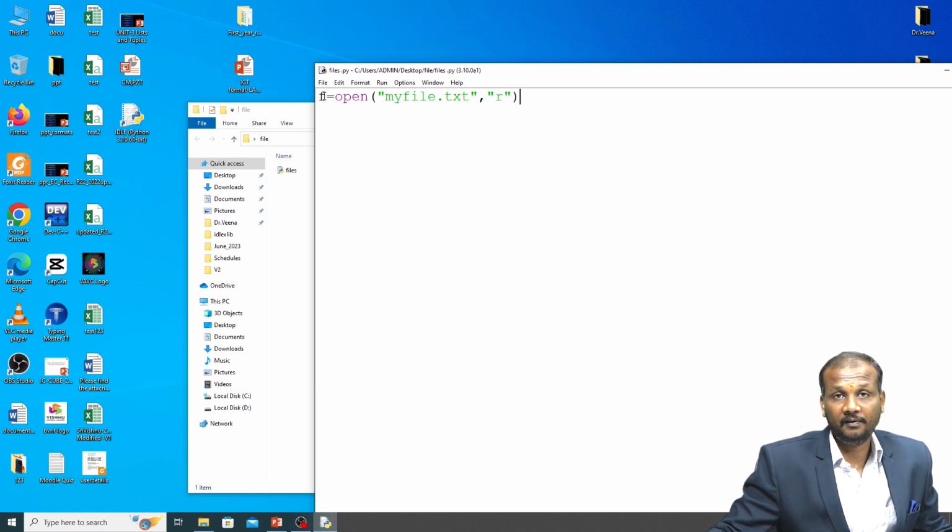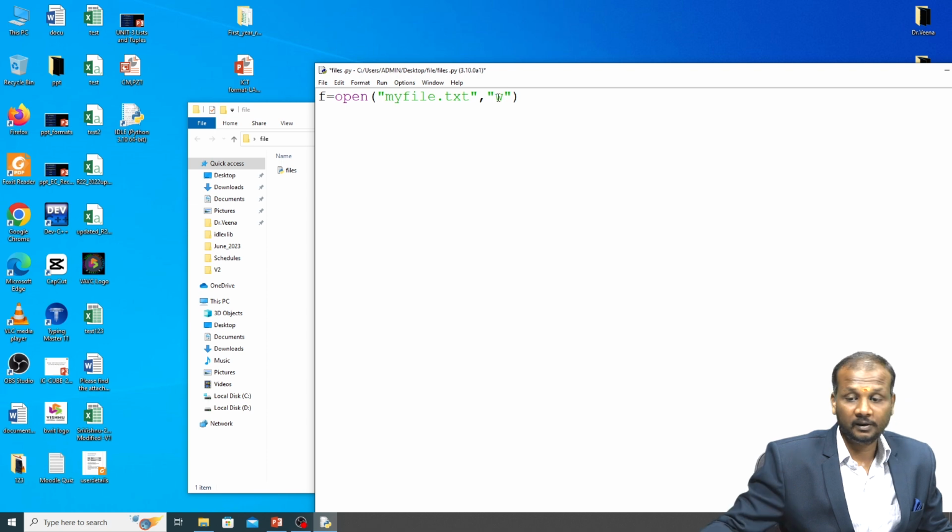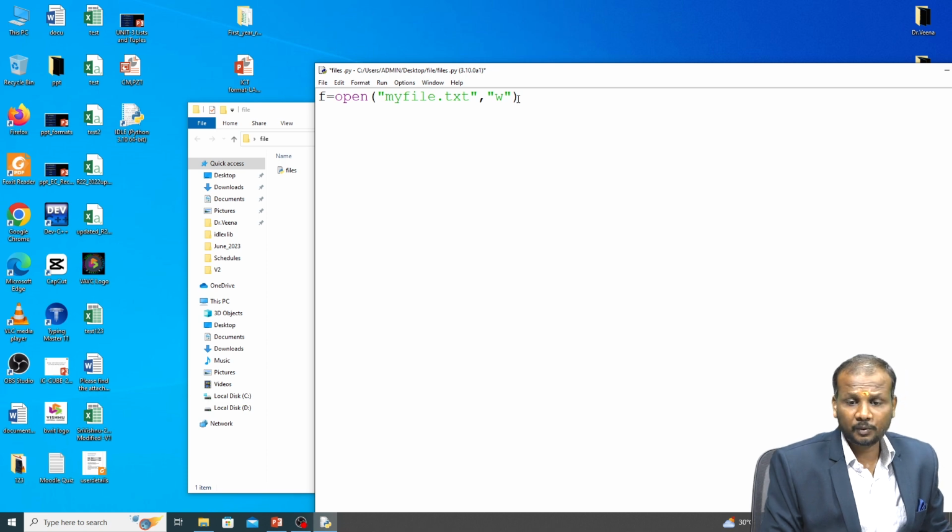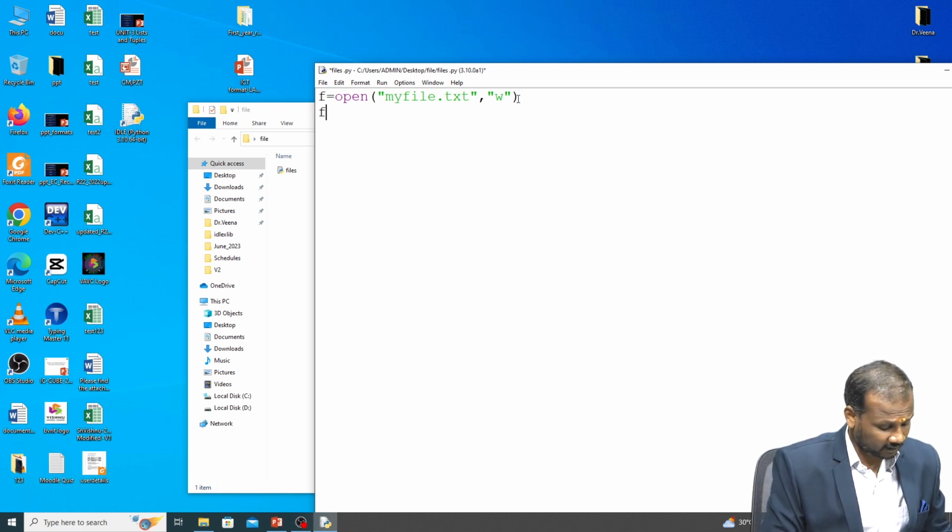Write operation means f equal to, f means variable, open myfile.txt. Here write the w. W means it is a write operation. It creates a new file also. Then, to write, w dot write. Here write down the text.